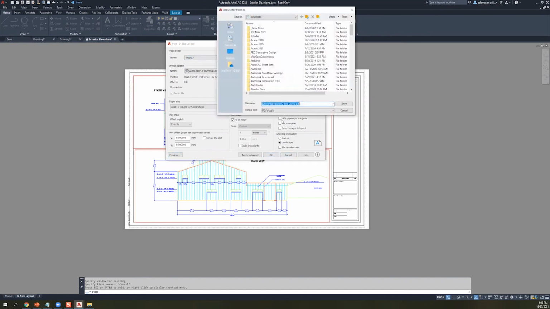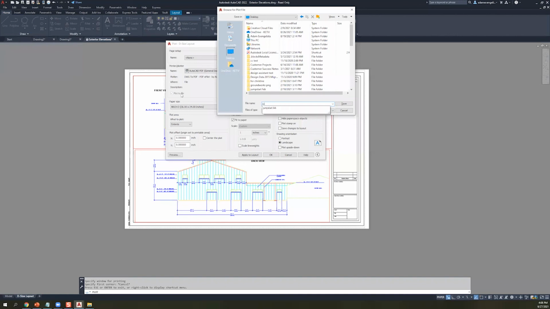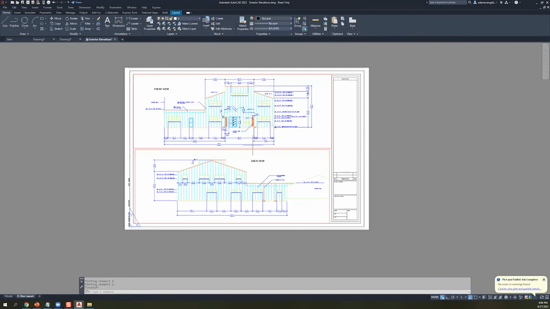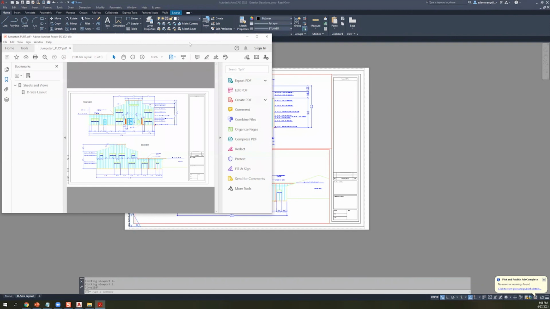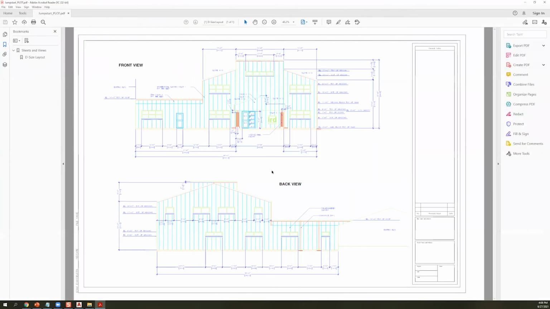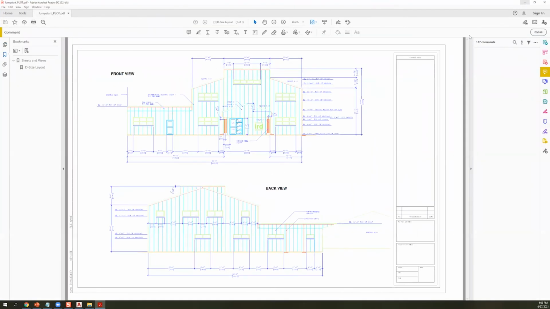I can go and click OK, put it on desktop, call this Jumpstart plot. Okay, and then that should bring up our final plot over here. And that looks kind of gross in color, huh?